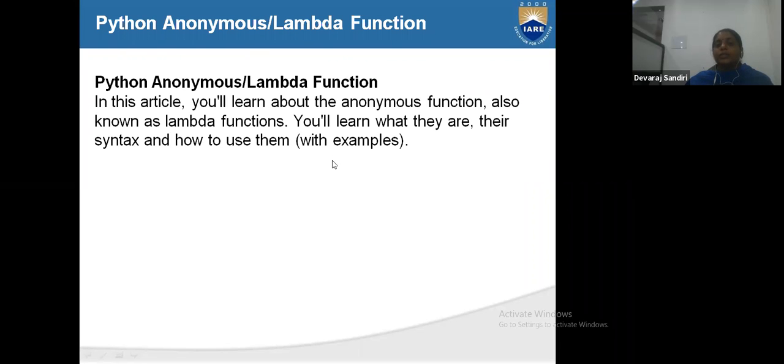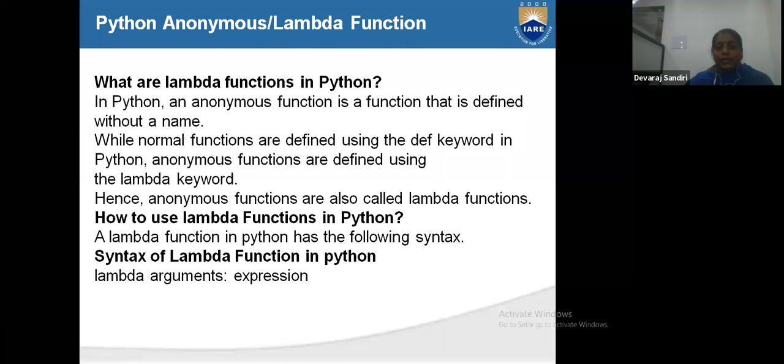What is anonymous or lambda? What is the lambda function? Lambda function is there in our Python. In this article we will learn about anonymous functions, also called lambda functions. You will learn what they are, their syntax, and what they are used for. What are lambda functions in Python?